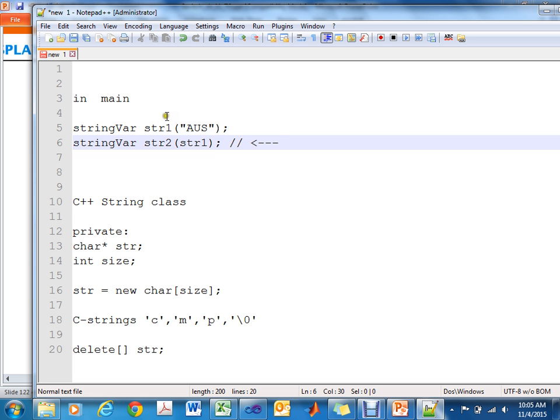In this case, we're calling the constructor and we're passing it a C string, a sequence of characters that ends with a \0. In this case, we're calling the constructor, and what are we passing it? Another object of the same type. We did not see this before. This is the first time that we see it. We're constructing an object from another object.